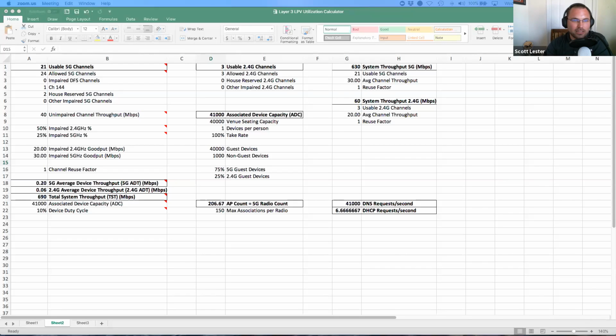Yeah, absolutely. And then I think you look at the fact, too, that this is just a utilization calculator, if you will, that I put together based off of Chuck Lukashevsky's guide. So if we anticipate 41,000 associated devices in the environment at any given time, with the number of channels we have available, in this case we're going to use all three 2.4 channels. We're going to hold back a few of the 5 gigahertz channels, so we're only going to use 21, giving impairment factors and things of that nature.